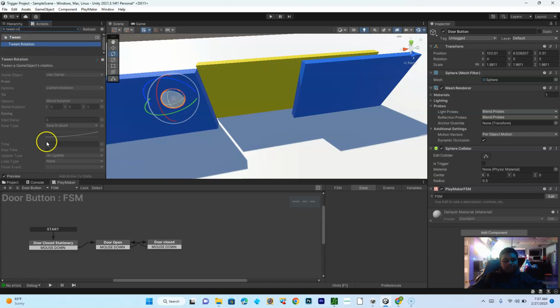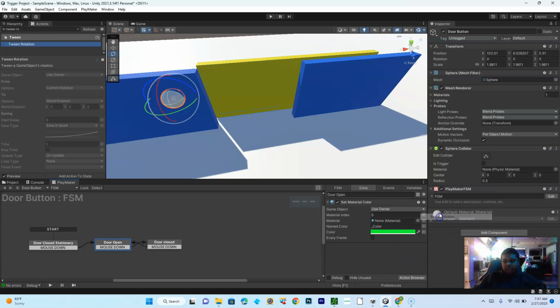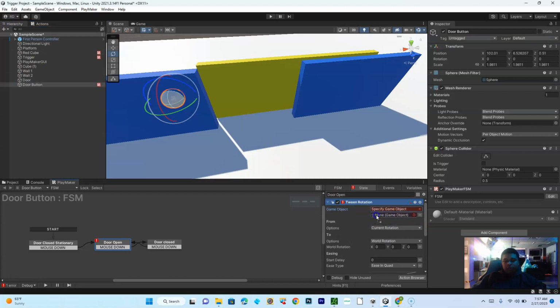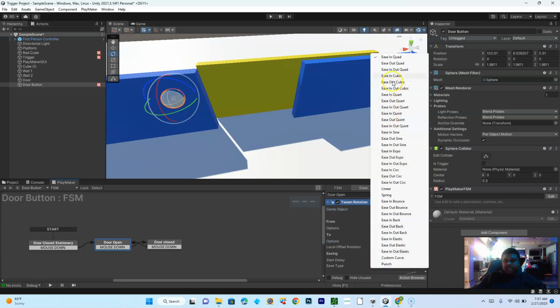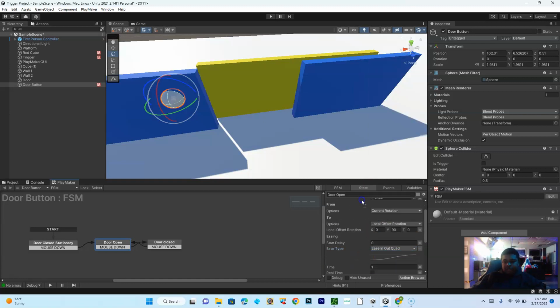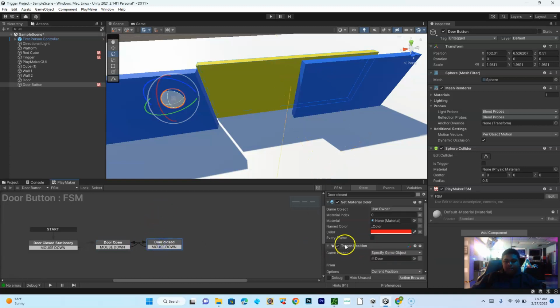So you go to door open, remove action, tween rotation. Again, you go to specify game object, door. Instead of world rotation, you do local offset rotation. You do +90. Ease in out quad. Make sure set material colors on top. Perfect. This is fine.